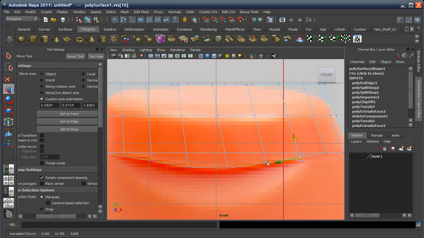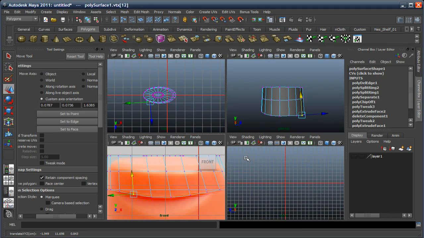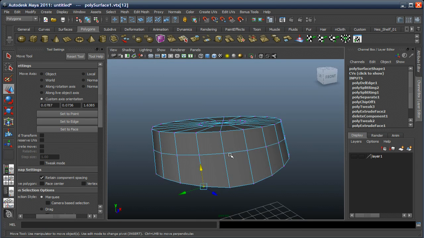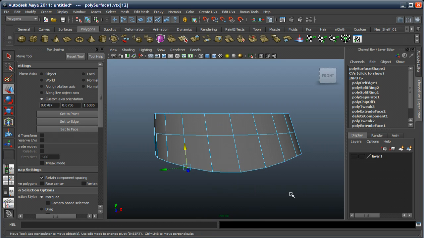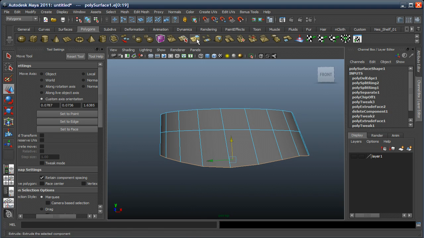Looks like this needs to be a little more down. You want to have a nice edge flow right here. So that's good. Go to a perspective view. Go to edge mode. Double click on the edge to select the loop. Extrude this.